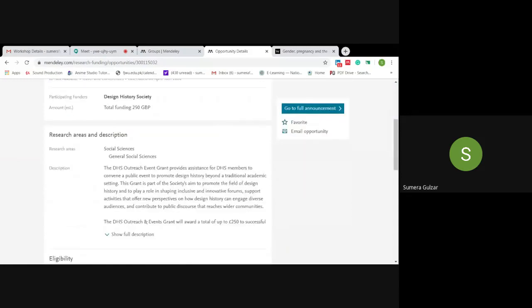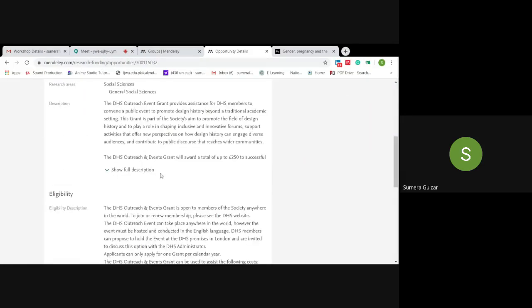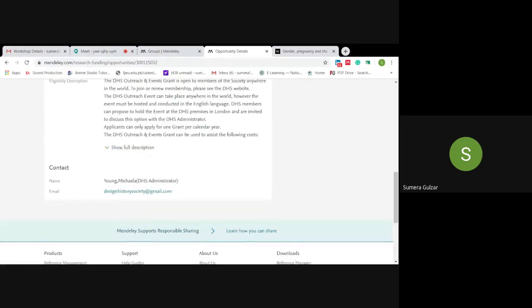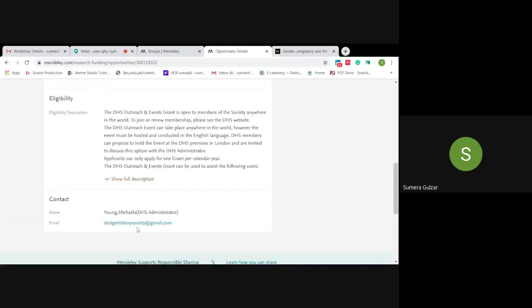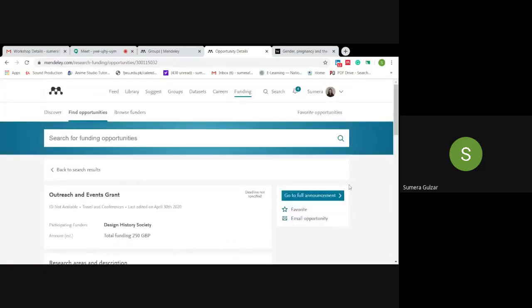Okay, so if we open one of these, you can see that it has all the relevant details available, and you can find out your eligibility, and there are contact details available for that funding opportunity. So you can grab some of these grants on Mendeley.